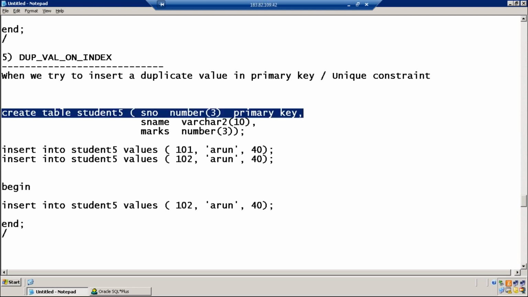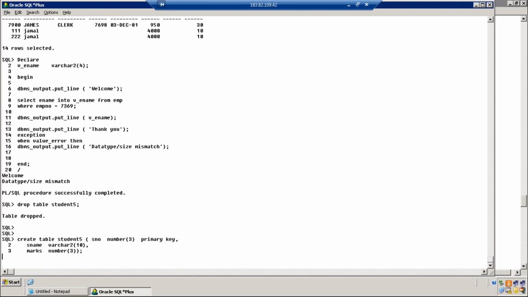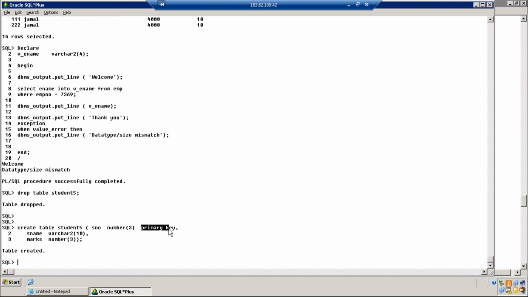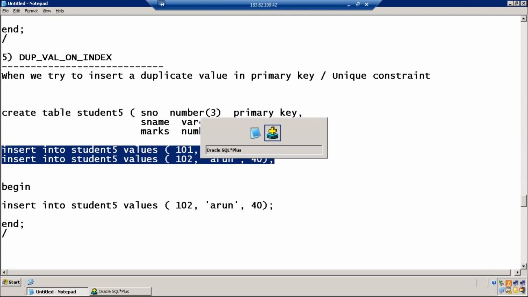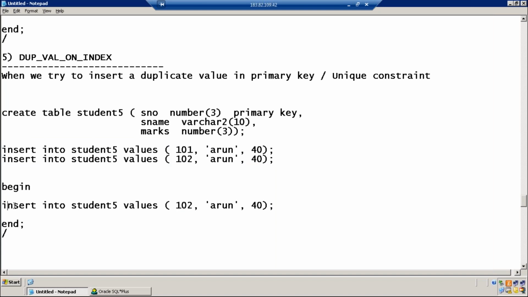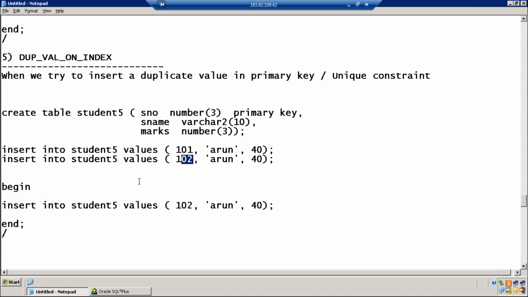Creating a table and applying what constraint? Primary key. It is very clear that primary key will not accept duplicates. I'm inserting these two records. Both records are valid. Inserting one more record, we know we can write an insert command in a PL/SQL block, but try to understand, I'm trying to insert a duplicate value in a primary key constraint.